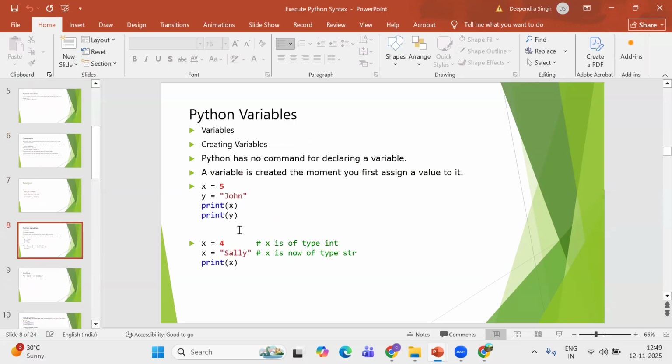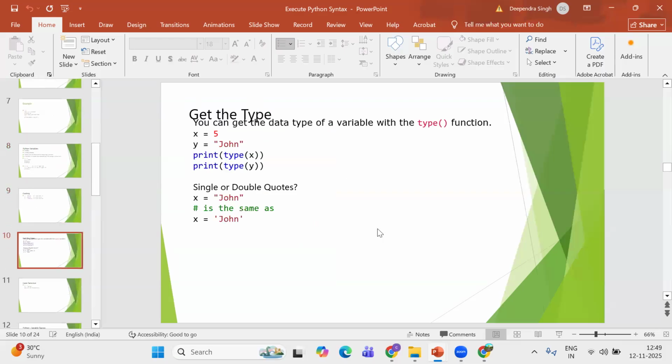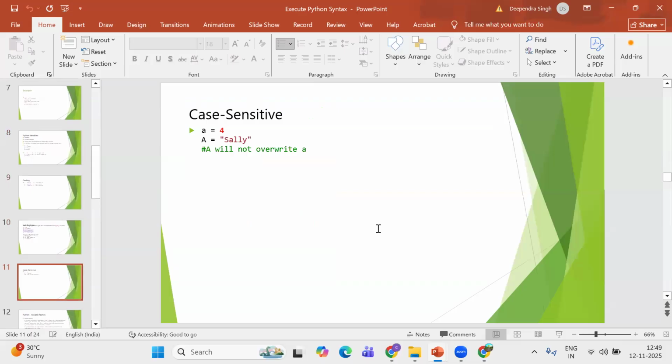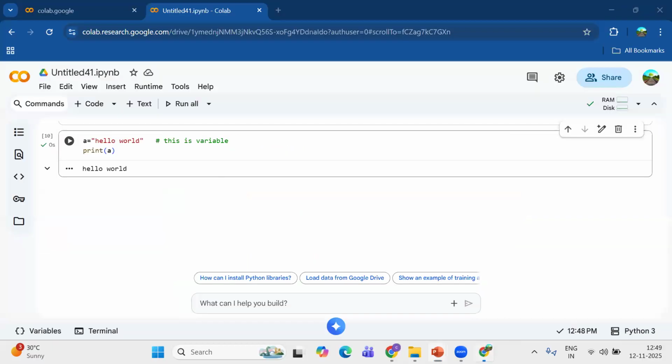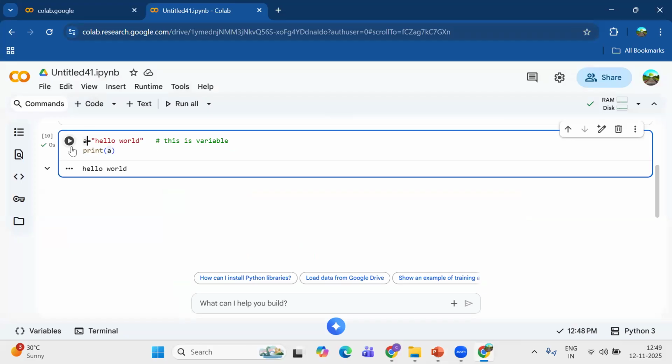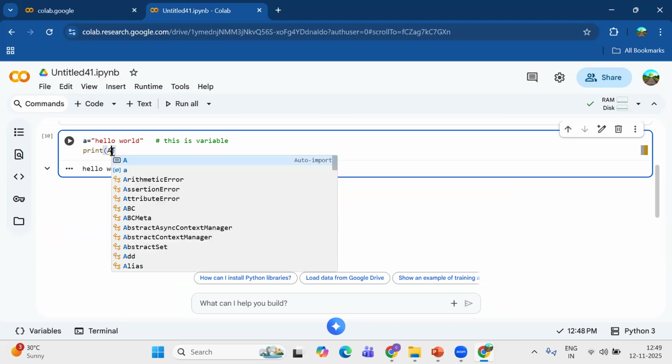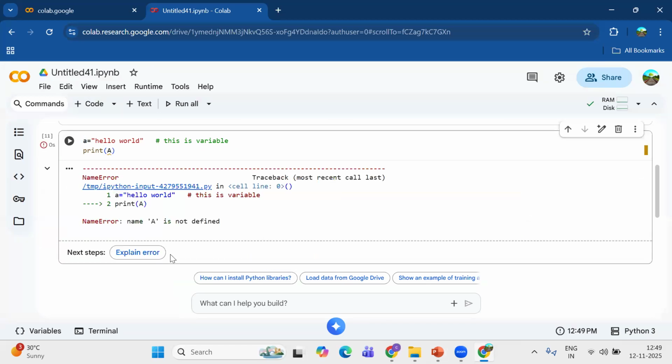I already explained what a variable is. A variable is something where, if we want to store something, we can store it in the variable. Then this is the most important thing, case sensitive. Python is a case sensitive programming language. It means if we used lowercase a here, while calling, we are not able to call the uppercase. It will give you the error.